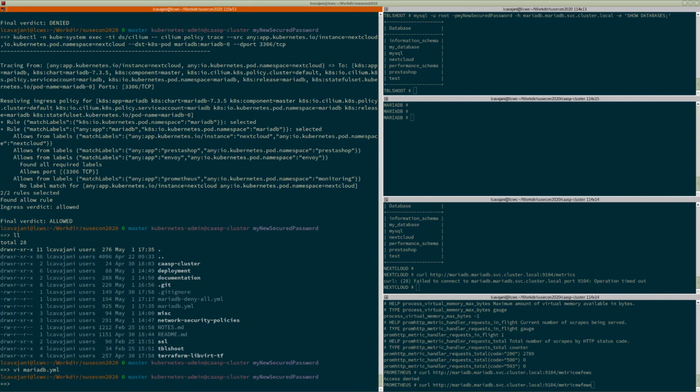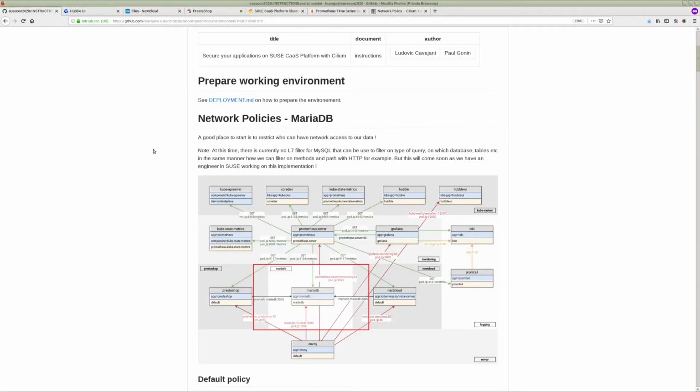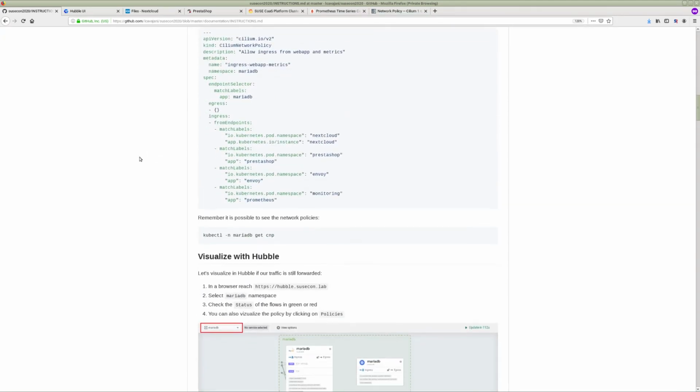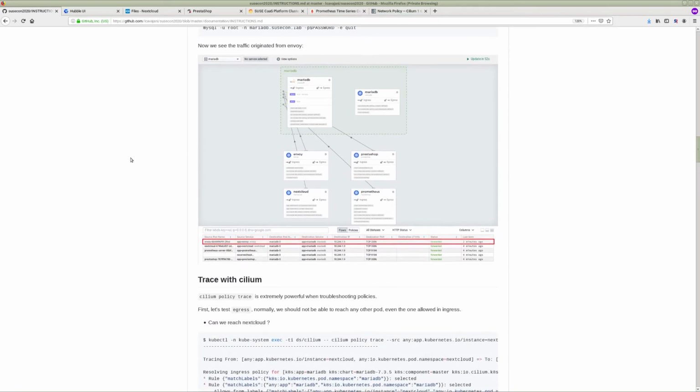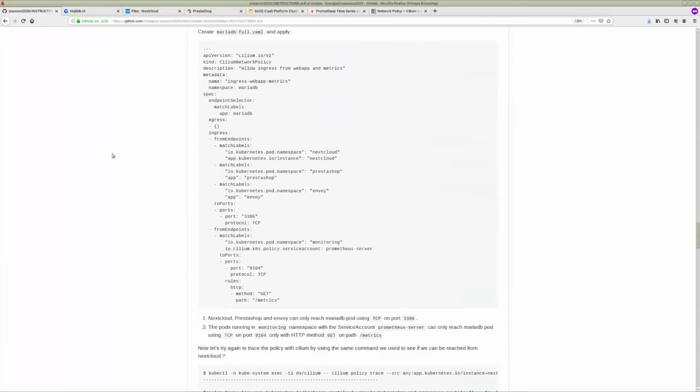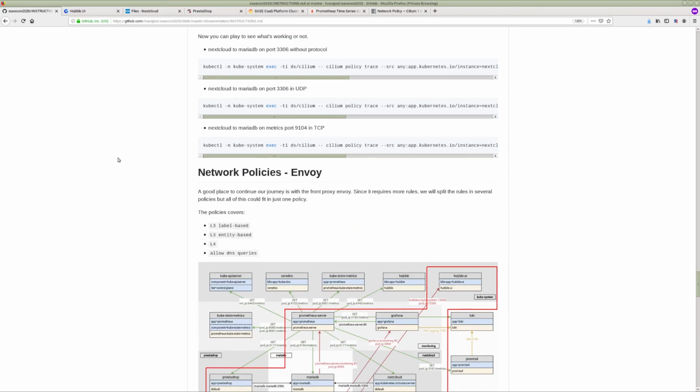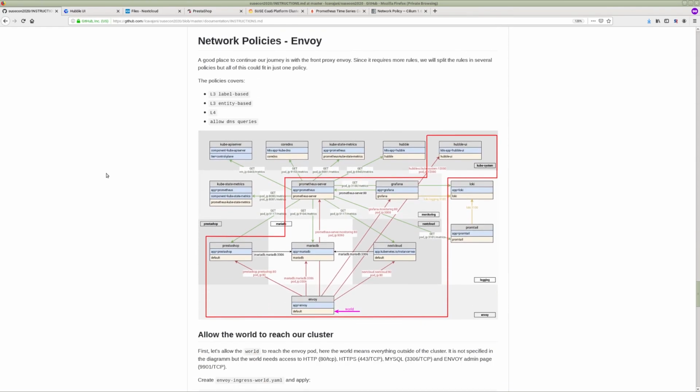Okay, now our data is secured at the network level. The next interesting step, in my opinion, is to secure the front end. It's the second most important part to secure in a cluster. Let's see again the traffic we have to allow for Envoy.